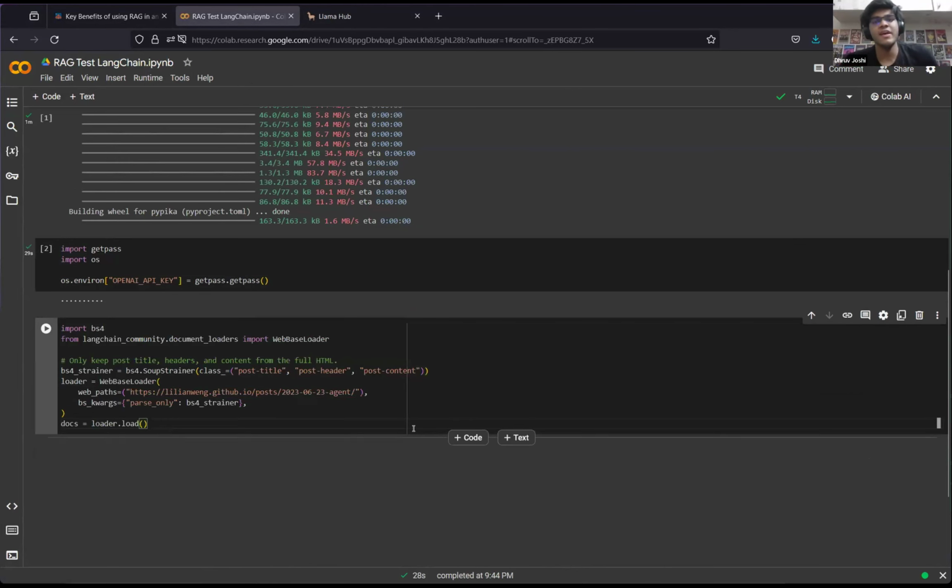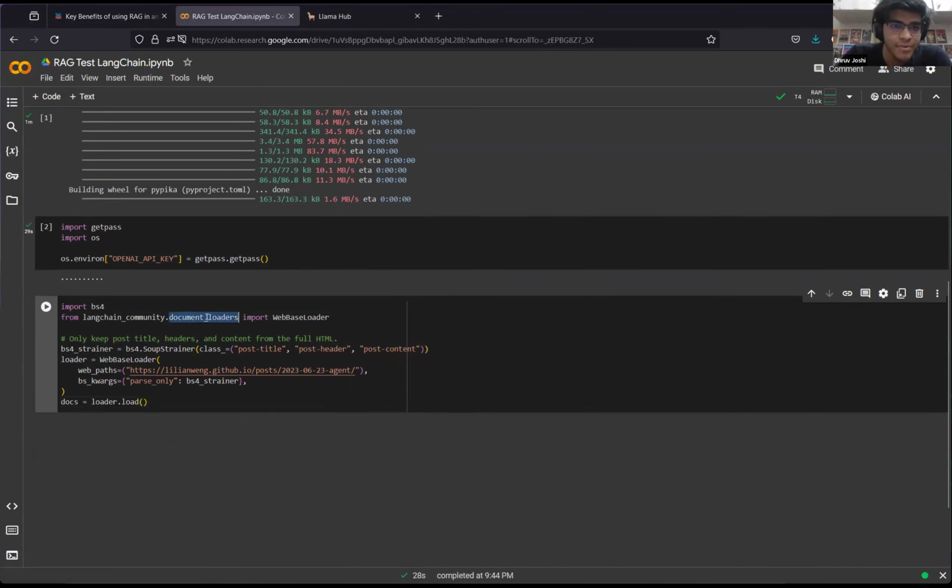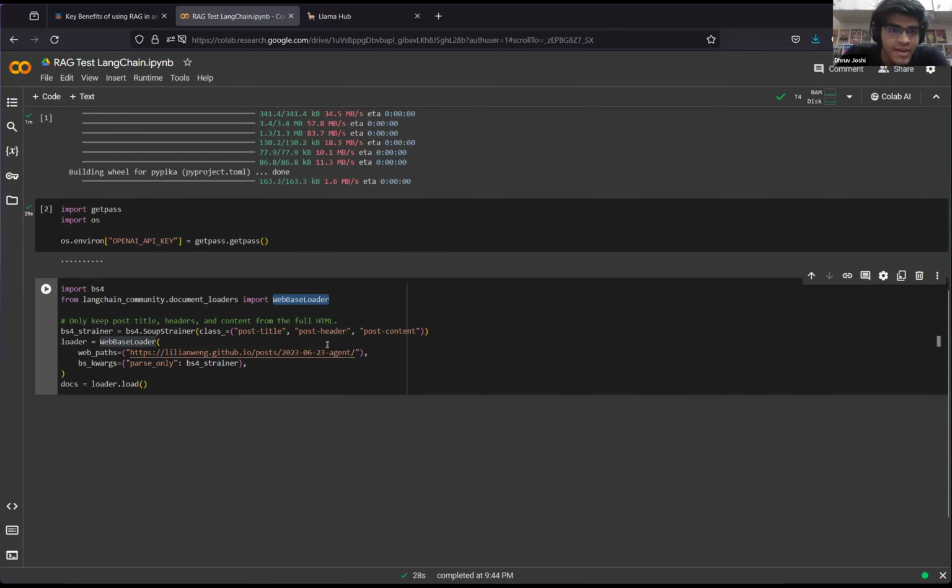And so this is the next block. This is where the RAG starts. We'll import Beautiful Soup and a document loader. LangChain also has community document loaders, just like Llama Hub, which I showed you. One of them is a web-based loader, which lets you grab a web page, take its content, and have it be a document in your database, right?